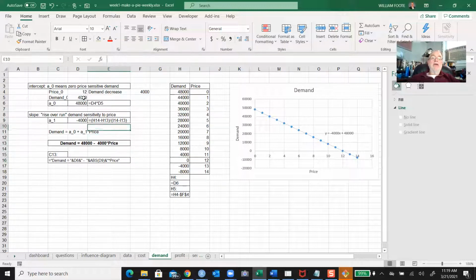Well, can we calculate a rise over run? If we know 48,000 is the intercept of this equation, demand volume is equal to an intercept plus a slope term times price. Well, it's the demand rise over the price run. So how can we compute that very quickly here? It's a ratio. H14. What's H14?